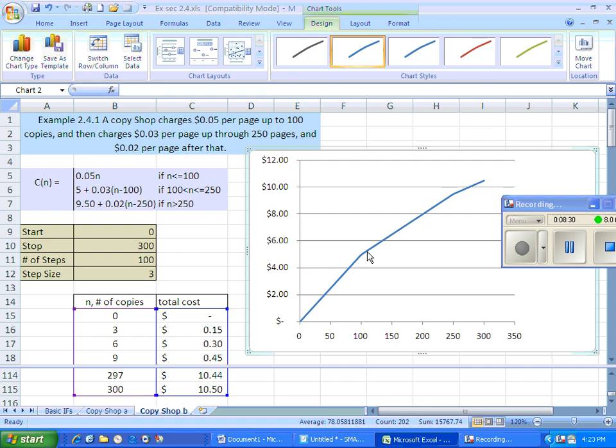I notice I've got 2 bends here in my graph. I've got the steepest slope here, where I'm being charged 5 cents per copy, a little bit more gentle of a slope here where I'm being charged 3 cents per copy, and then less of a slope here where I'm being charged 2 cents per copy. And then next I'd get in and label my axes and add a title, but it looks pretty good.